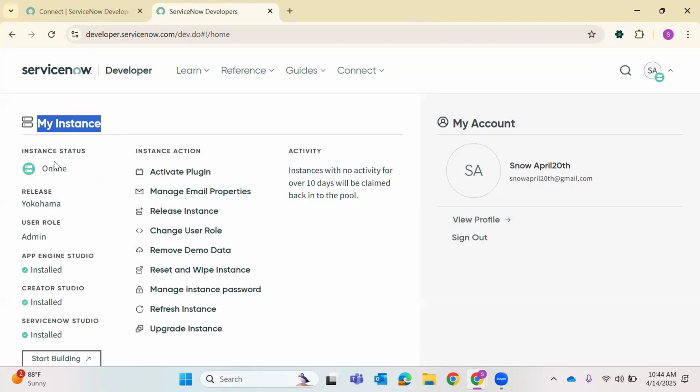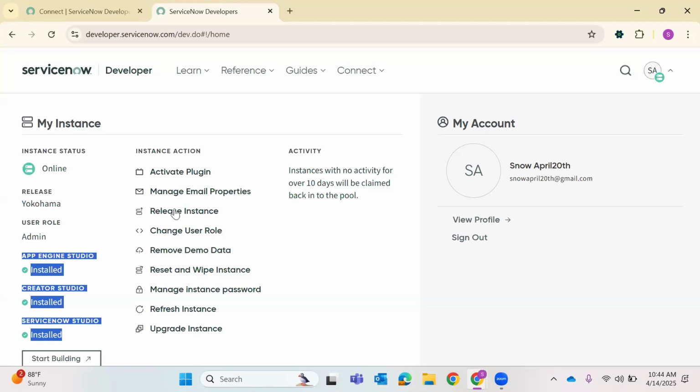So now let's see. This is the instance. Here you can clearly understand what the status is, whether it is online, offline, and all, and what the release name is. What is the user role? App Engine Studio, Creator Studio, ServiceNow Studio. These are again given by ServiceNow.